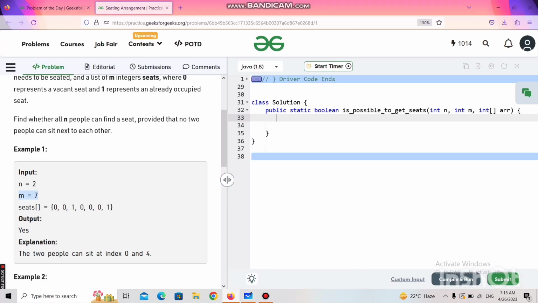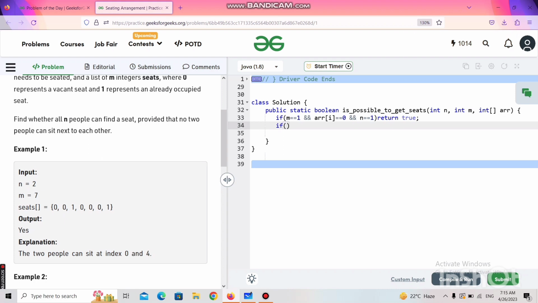Now we code the problem. If there is only one seat, and that seat is empty, and only one pupil needs to be seated, we return true. And if m equals 1 and that seat is occupied, then 0 pupils need this seat, so we also return true.